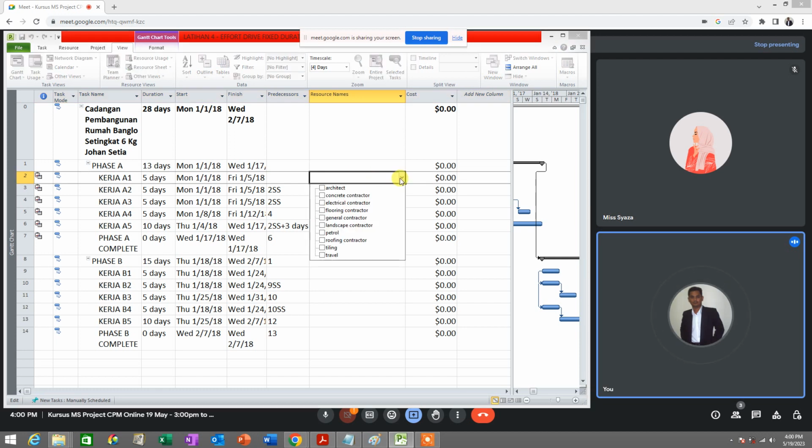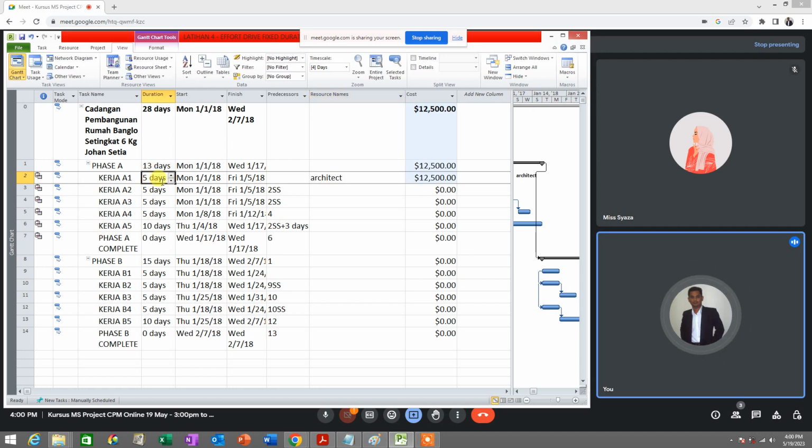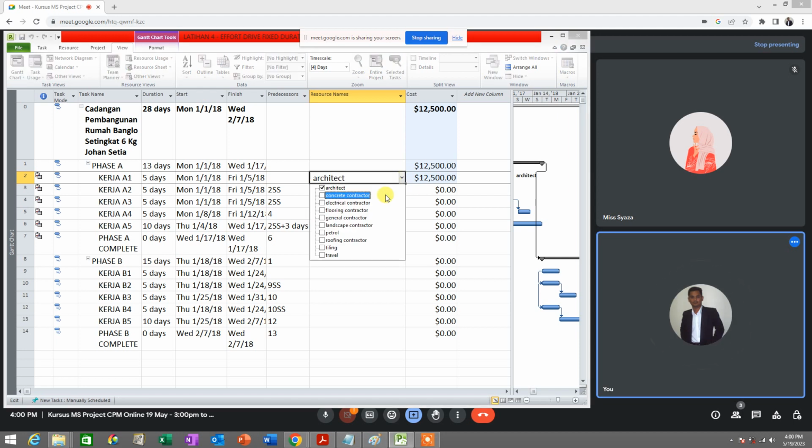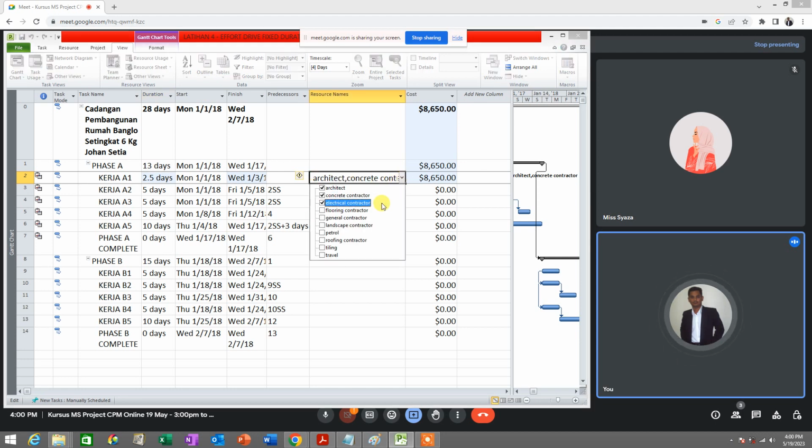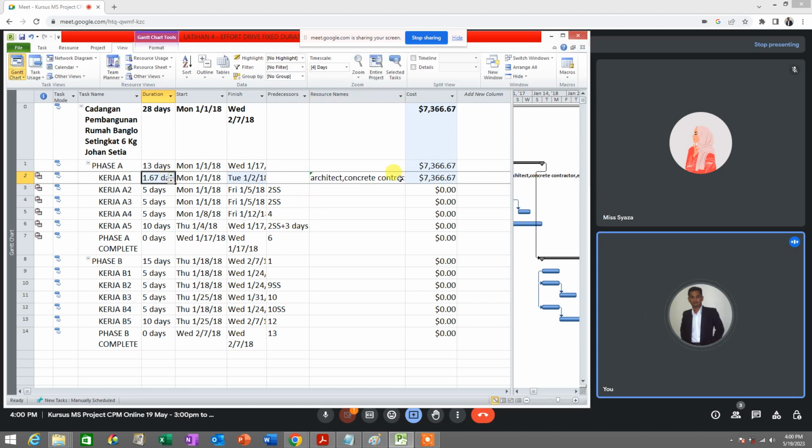Kalau I letak satu resource, katakan architect, I tekan enter. Okay, nanti you tengok. Dia memang 5 hari, tetap 5 hari. Tapi bila I tambah saja pekerja, you tengok tambah pekerja concrete contractor tekan enter nanti dia jadi 2.5 hari, nampak? Kalau I tambah lagi electrical, enter, dia jadi 1.67. Kalau I tambah lagi flooring, dia jadi 1.25. Tambah lagi general, dia jadi 1 hari.